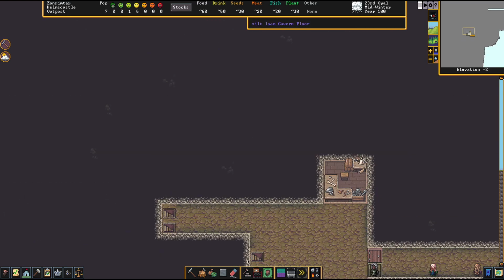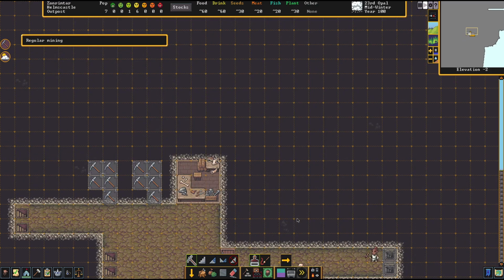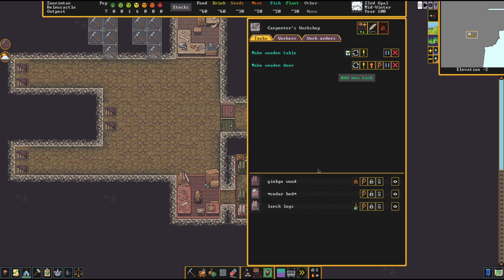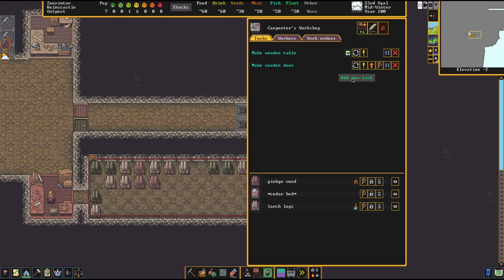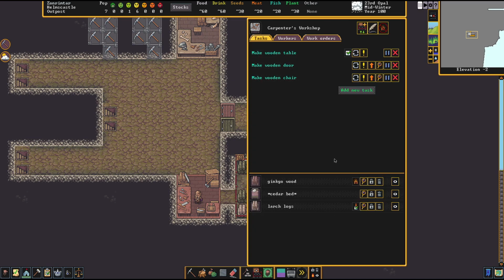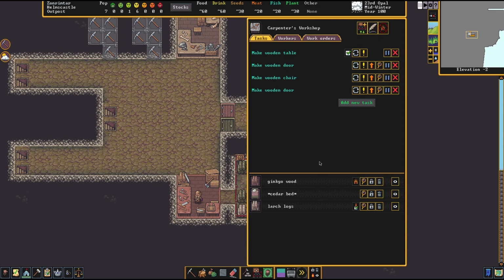And while we're doing that, let's go ahead and put that. I want more doors. Yeah. More doors. Ooh, got a bed posted, good. Let's see. I need another door. Oh, let's make a wooden chair. And a door. And here.